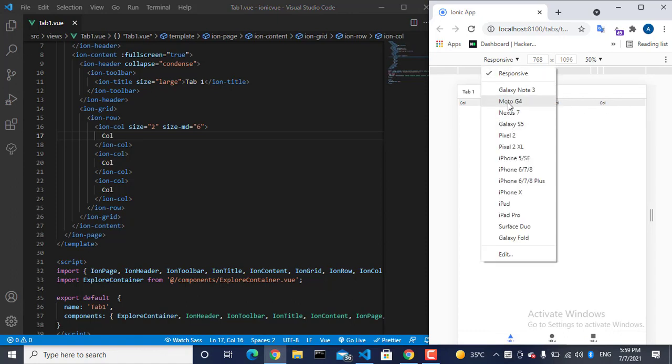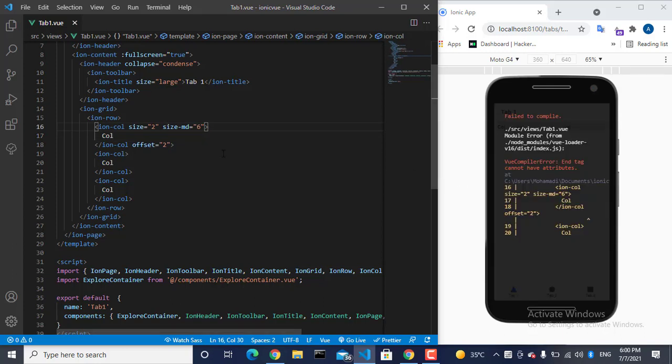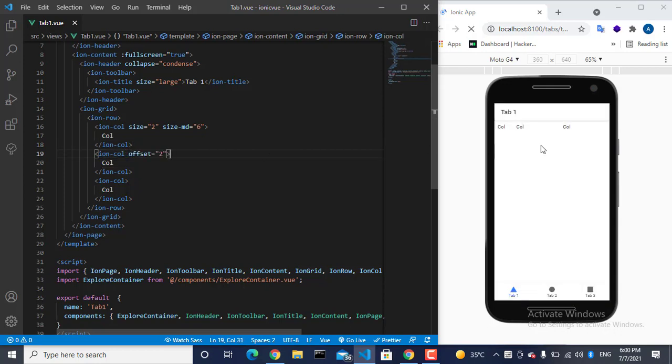Let's go back to our device, and there is another thing which is offset, which means we push our column over by a number of columns. So let's try to understand better. Let's push this component with offset 2, and what is this error? We should put the offset under here. And now the second one comes here. Instead of just expanding like normal, it will be pushed 2 columns from its actual place.